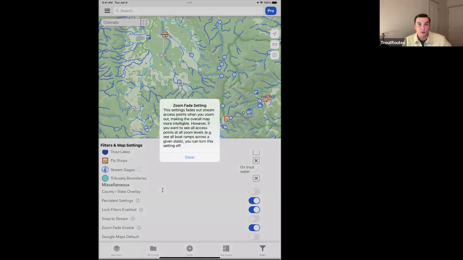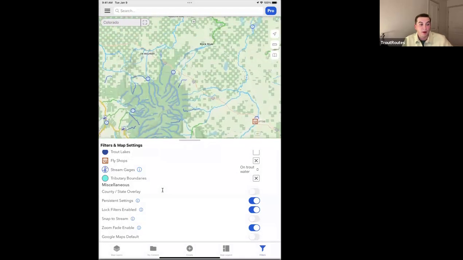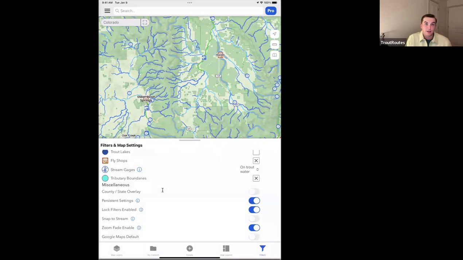When you zoom in and out, this is going to help the map decide what amount of information to show at what zoom levels. I typically have that zoom fade enabled. It will keep those really important icons prominent at most zoom levels, and as you zoom in a little bit further, it's going to help you see more of those icons and populate more icons.